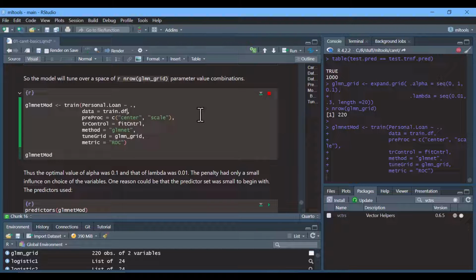So now caret is running a 5-fold cross-validation, doing it 3 times, and iterating over 220 parameter values using parallel processing. So it's going to find the optimal value of our alpha and our lambda. And then we'll run the final model based on these tuned values of alpha and lambda.